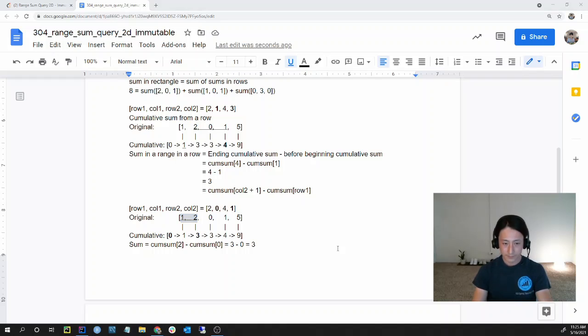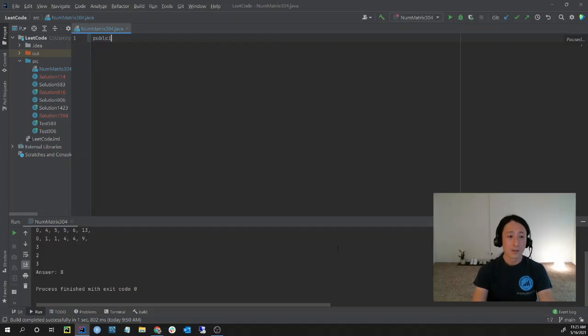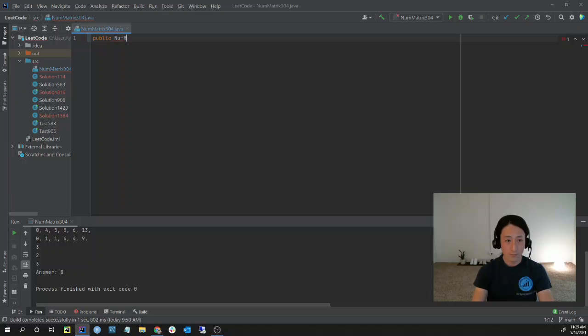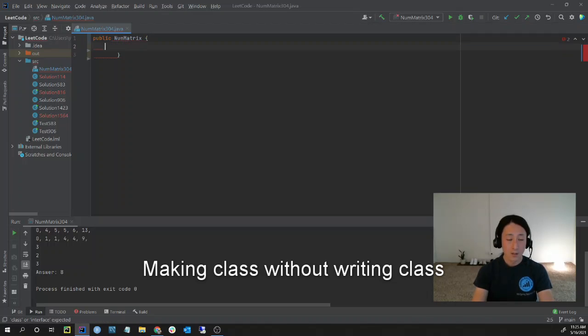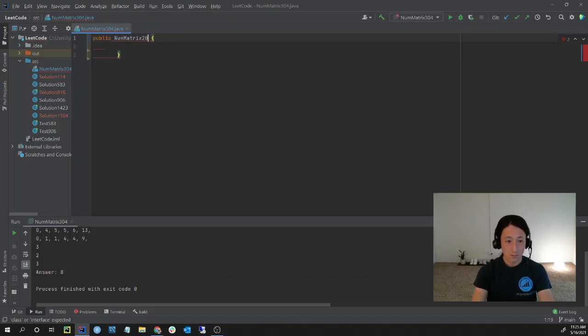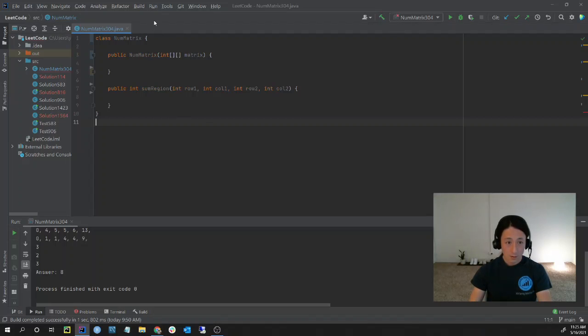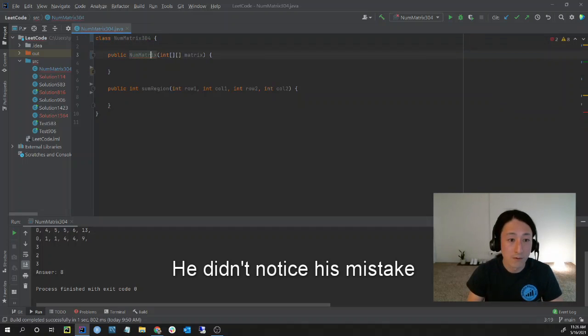So I'm going to open here, and then we have to make a class. Let's look at the original code, which looks like this: num matrix. Actually, I'm using a different name. This is fine, right? Okay, so we have to make a constructor with the same name. I want to save time, so I'm just going to copy and paste. But I have to change the name, 304 and 304.